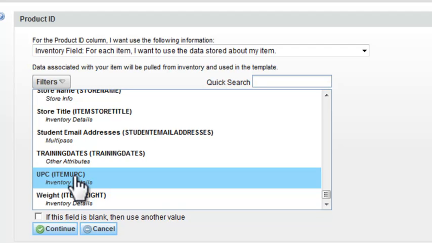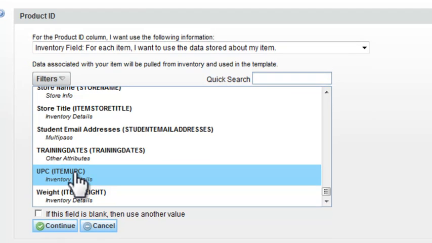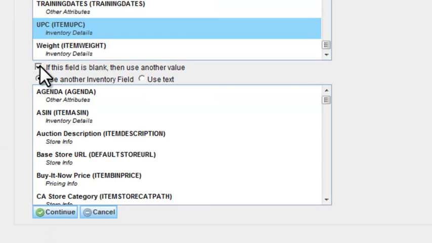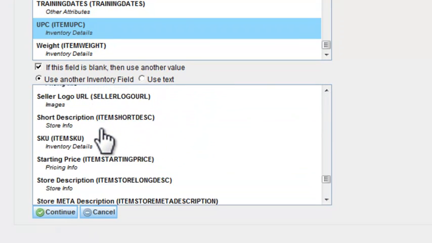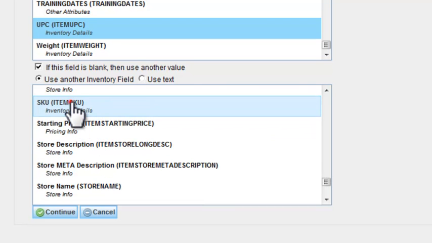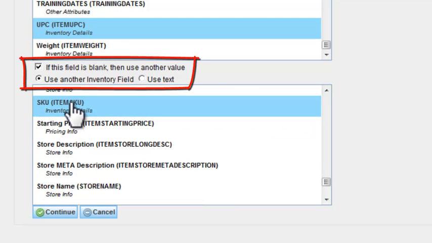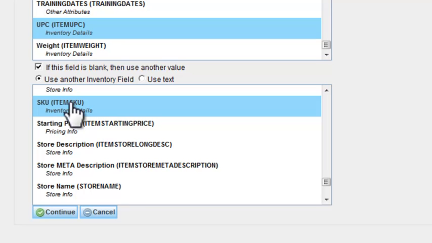Because this is a mandatory field, you may want to consider selecting a backup field for any circumstances where the field you've chosen ends up being blank for a particular item. This will help eliminate any items from being rejected by Buy.com. To do this, select the checkbox and then choose an alternative inventory field value or use a text value. Then select Continue.